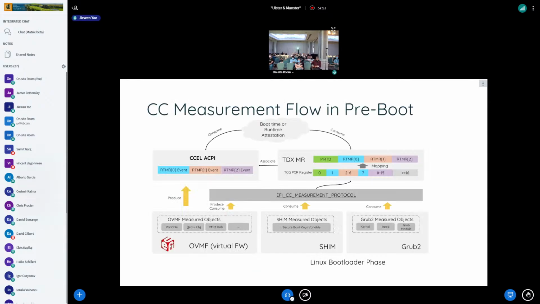Next page, please. This figure shows the TDX measurement flow in the pre-boot environment. The OVMF produces the CC measurement protocol and the CCEL ACPI table. The OS loader, like grub or shim, can consume the CC measurement protocol to record more measurement records, such as the kernel or initRD. Finally, the attestation component can retrieve the data in the measurement register and the event log in the CCEL ACPI entry to perform the verification.